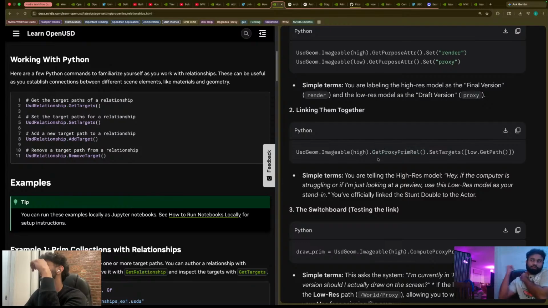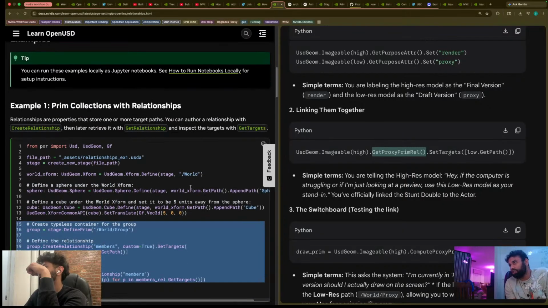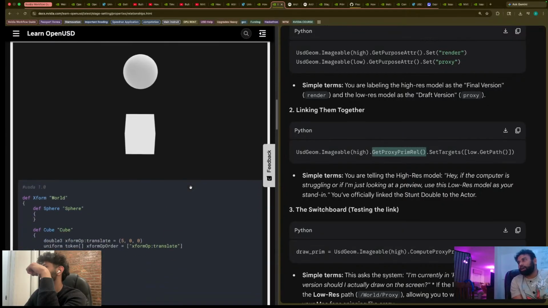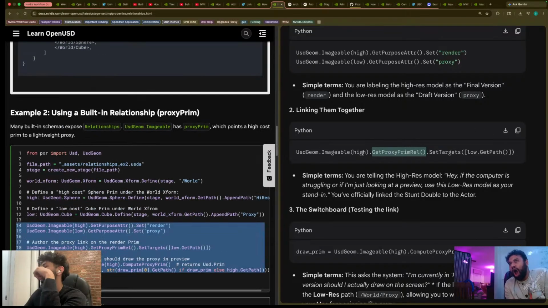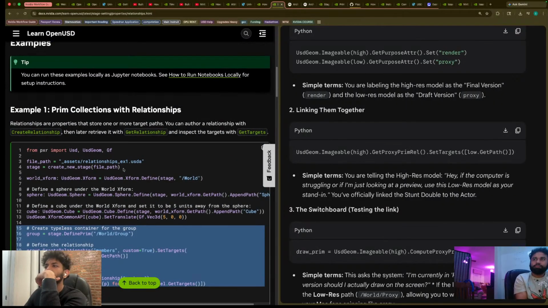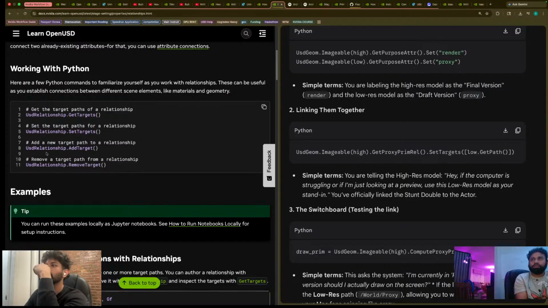Oh, this is what we use to define the proxy relationship. This is just the function that we use to define the relationship. Oh, that's a function that we use to define proxy relationship with imageable high. You can use it not only for imageable high; I think there might be render as well, because you see over here they're doing USD relationship dot set targets. So this is what USD relationships do.